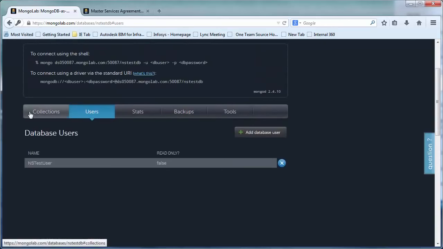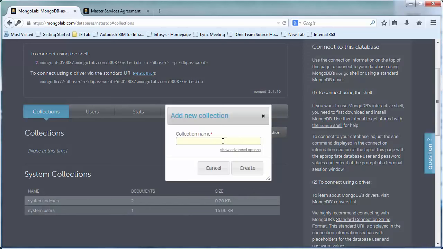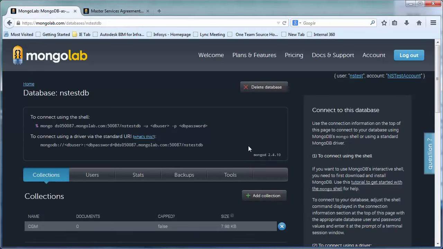Now, scroll up and click on the Collections button. A collection is where we'll actually store the data inside the database, and you need one to proceed. Click the Add Collection button and enter a new collection name. You'll need this name later, so again, write it down and keep it simple. Click Create and you'll be done.